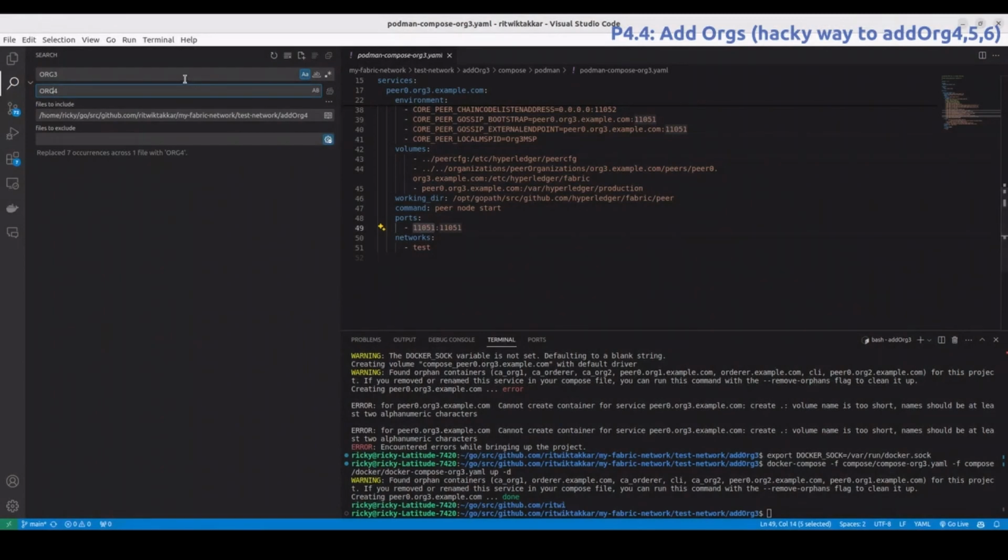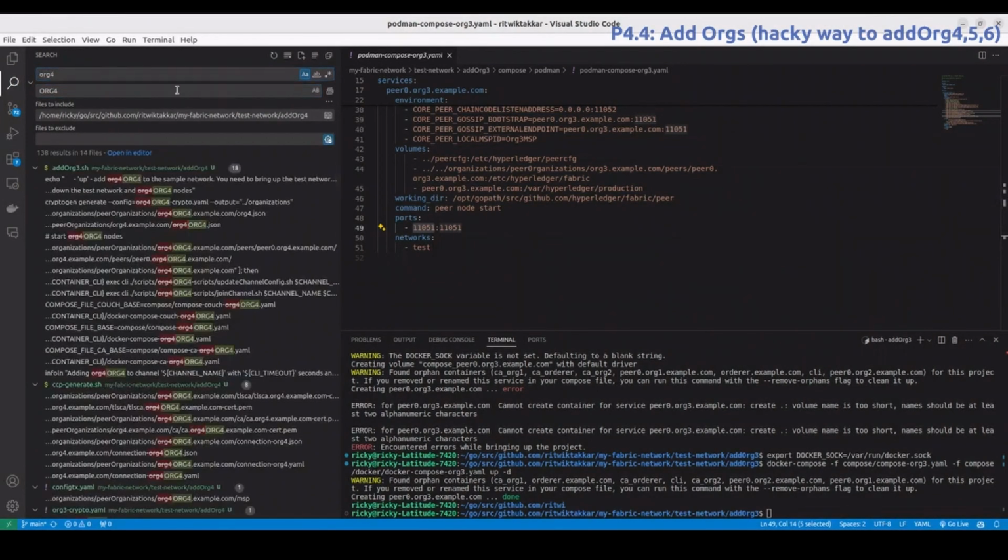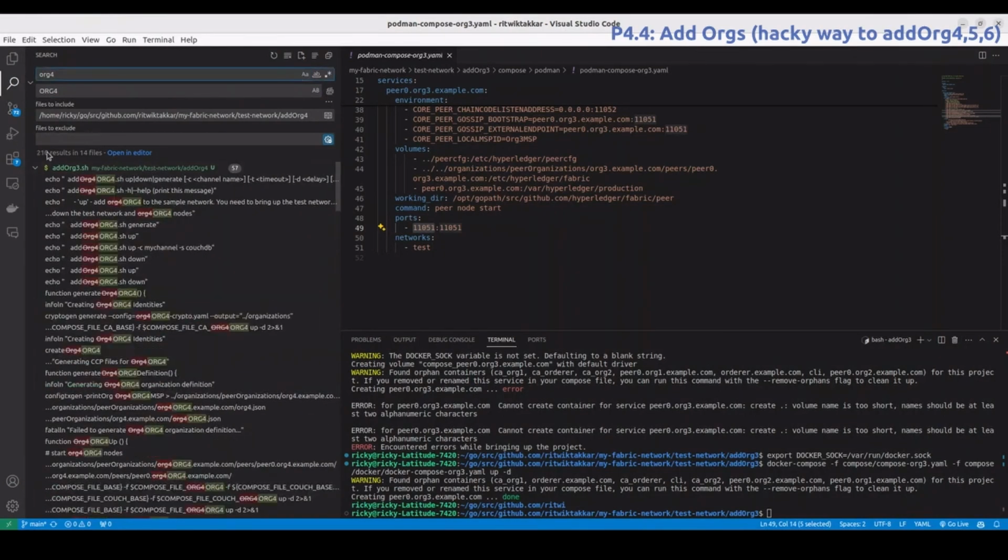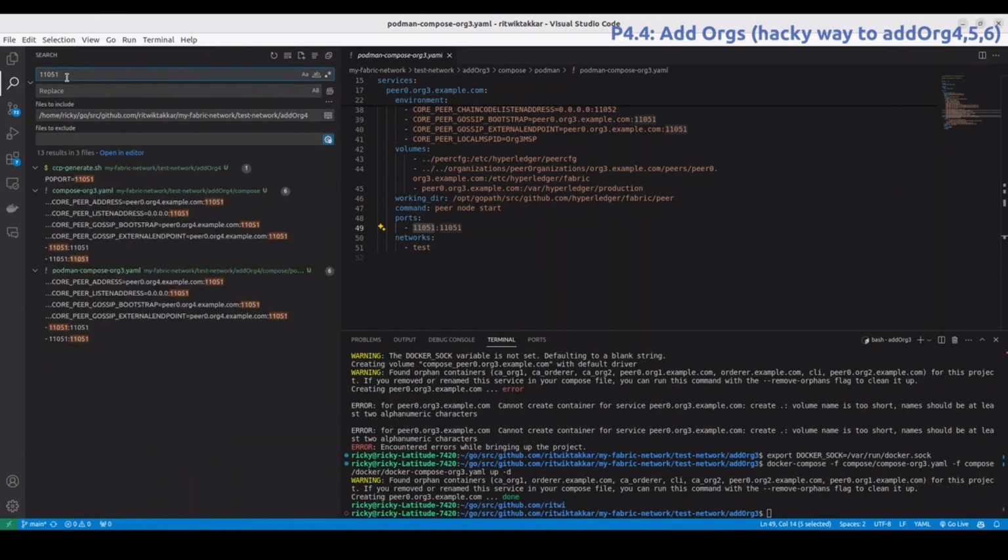Okay, so now let's see how many mentions we have of org4. Boom, 210. So just like we used to have for org3, we now have those mentions for org4, and I'm sure they're divided equally based on the case, just like they were for org3. But another thing we have to change now is the port number itself, right?